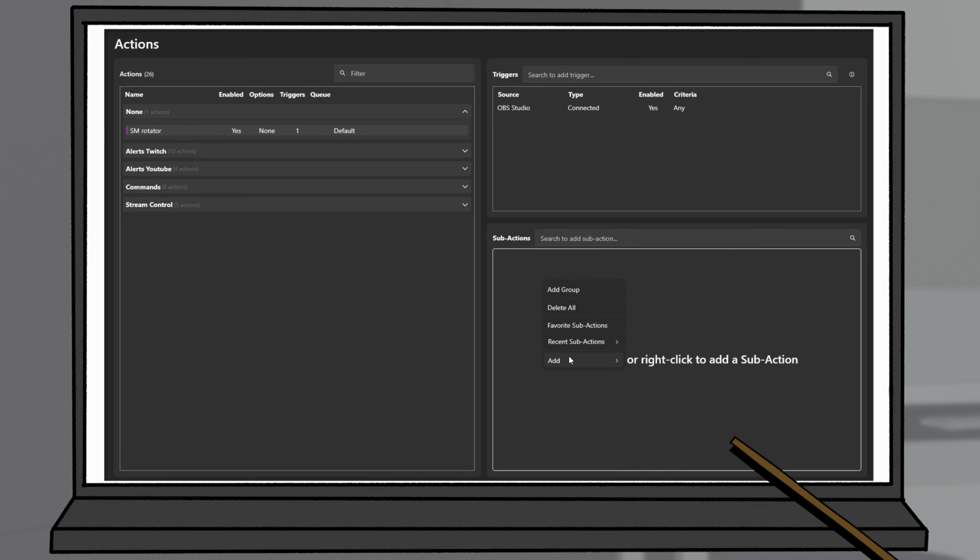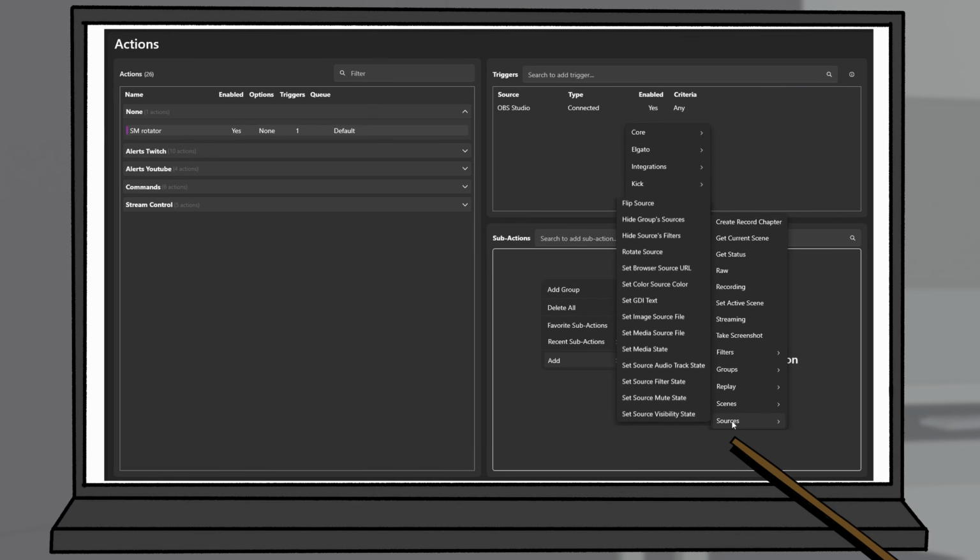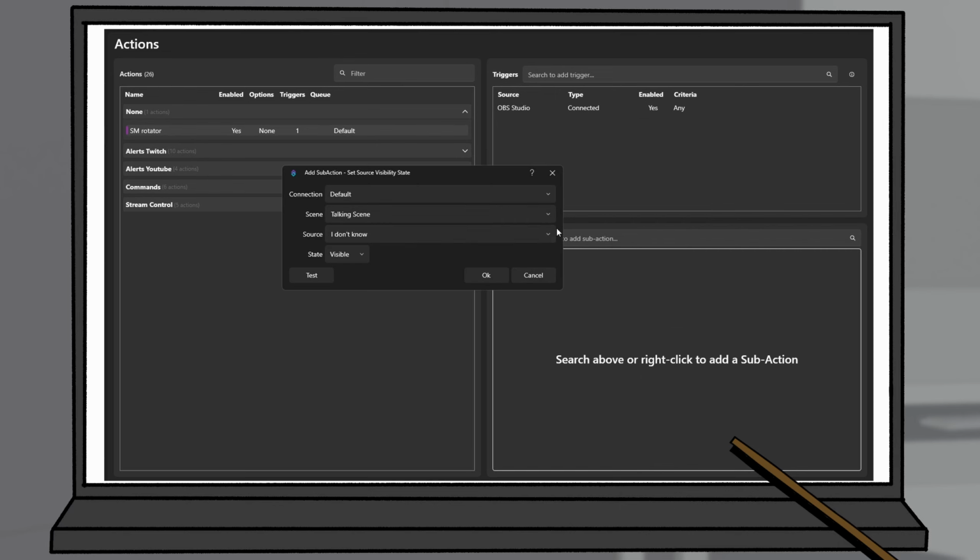Right click, add OBS Studio sources, set source visibility state. So we are just going to make the source visible and invisible. So select the scene, select your source, make it visible.